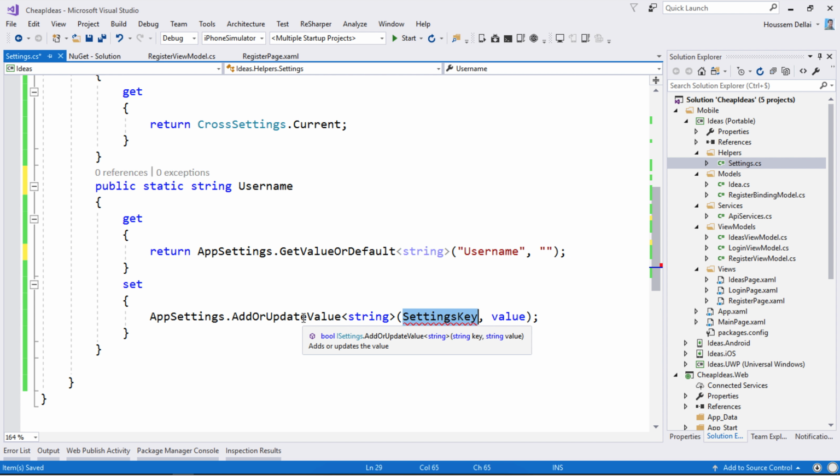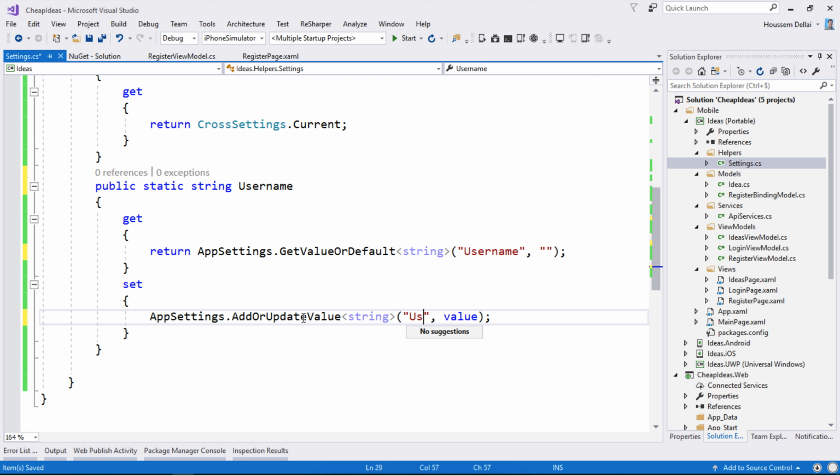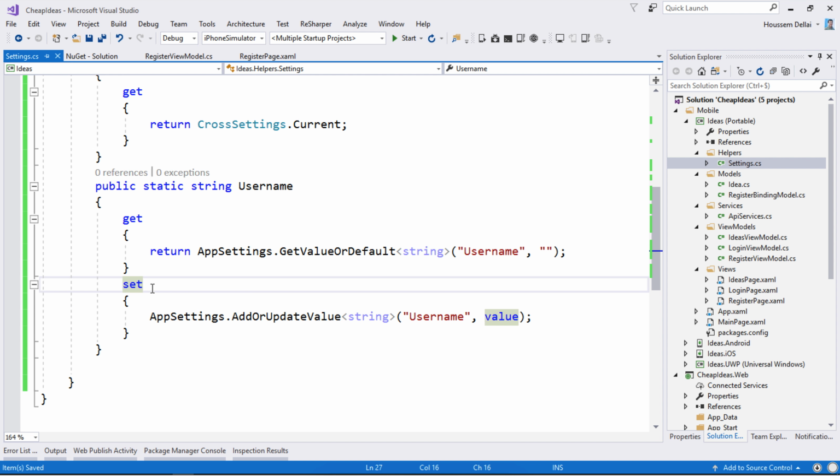The same thing here, add or update, and this is the operation for saving that value or changing it, editing it inside the settings. I call it also user name. Make sure here you are using the same key. So let's go copy and paste in order to not miss any letters.